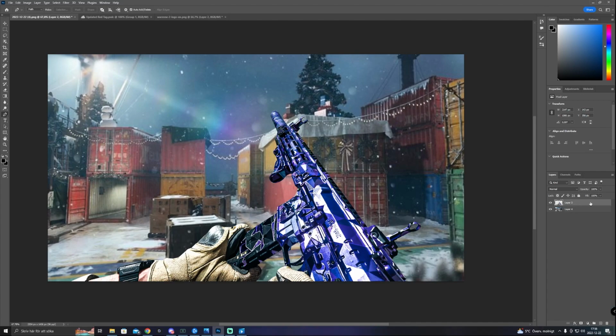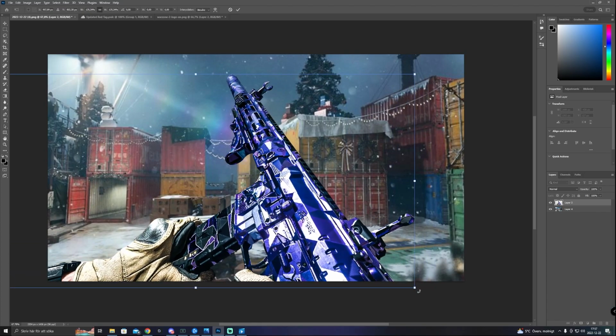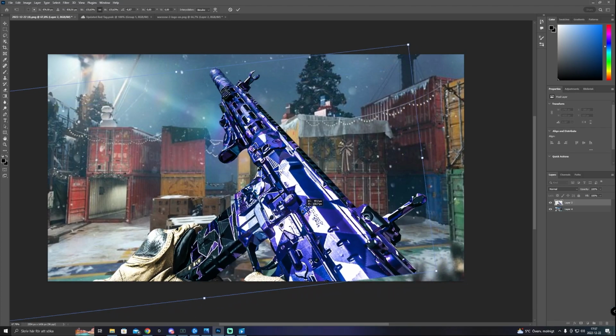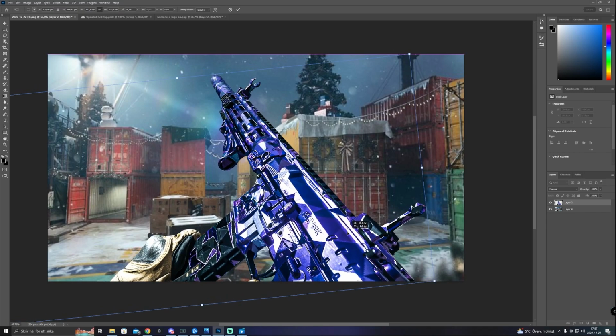So, first thing you want to do, take the gun, Control-T. Make it bigger, make it stand out more. Tilt it a bit, hide the hand. You want to show most of the gun. A bit more like this, I'm guessing.